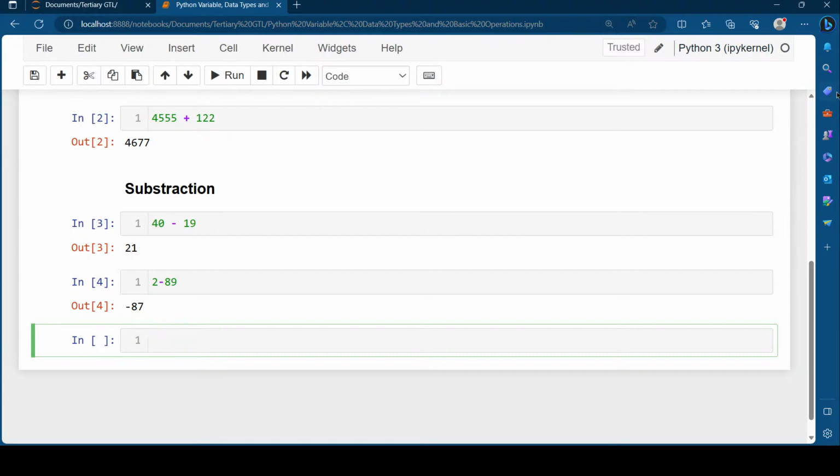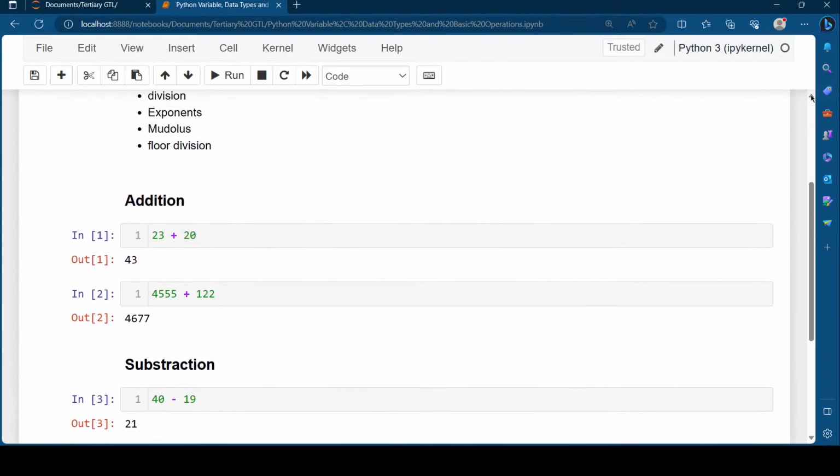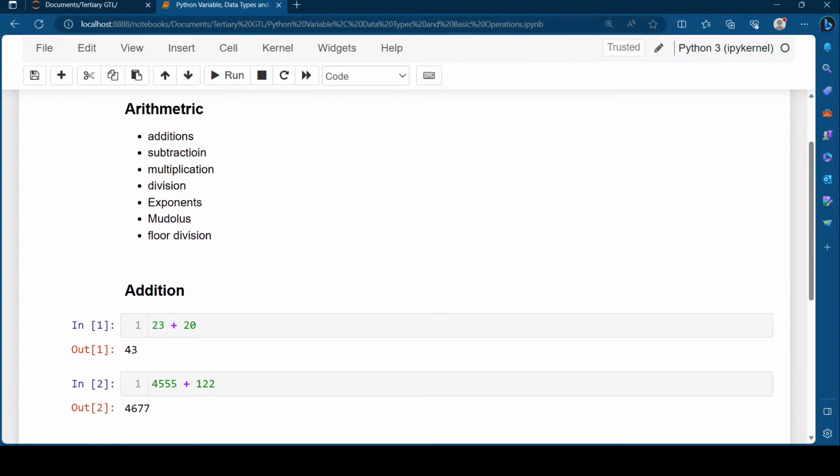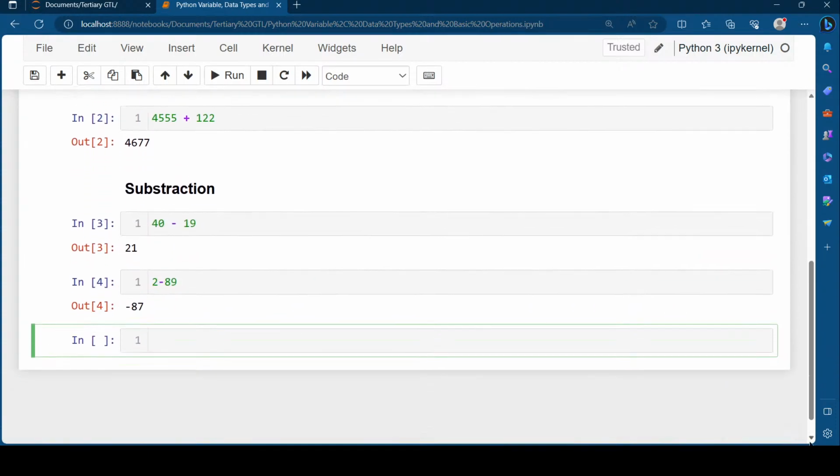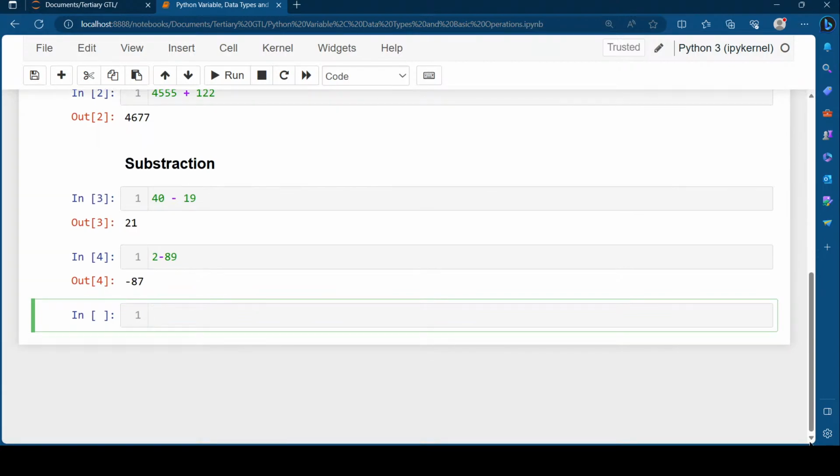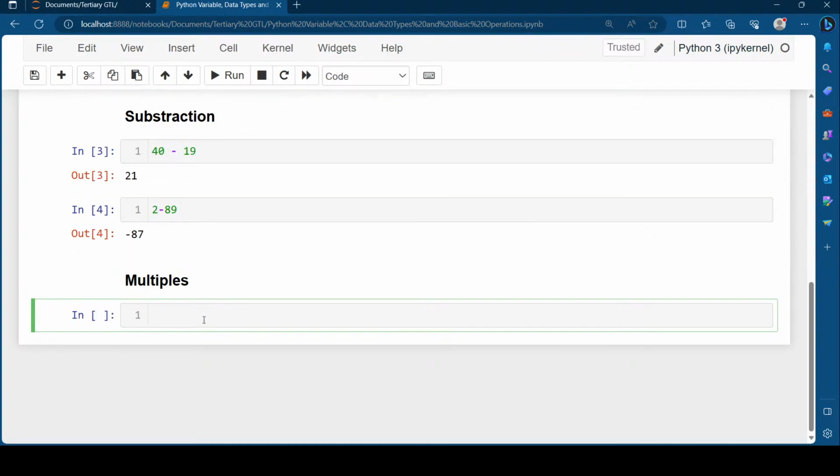Then where do we go to? I think the next one is multiplication. So what do we use to perform multiplications? All we need to do is use the star. We multiply by using the star here.